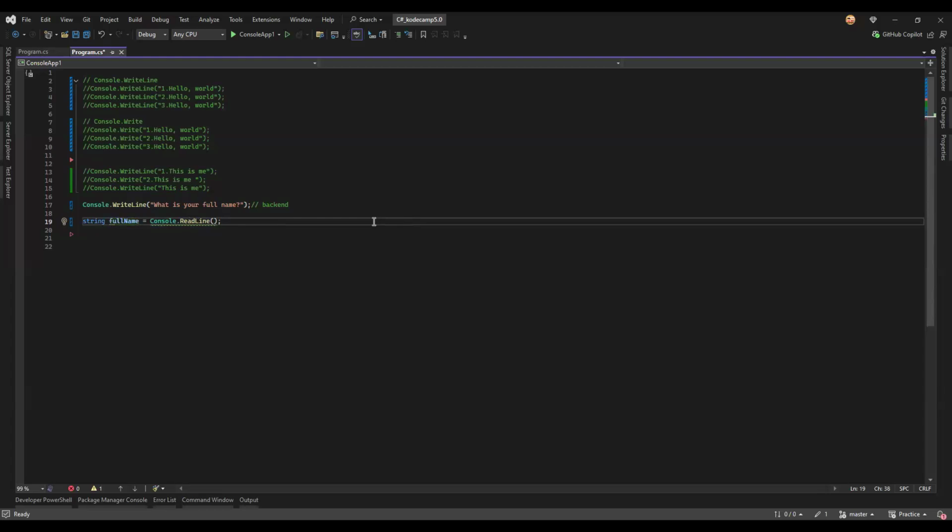So I don't know what input the user is going to give. That is why I use a Console.ReadLine, and that's why I use a variable to store whatever input the user is going to submit. Now, how do I know the full name has already been stored? How am I going to know? So Console.WriteLine, what is your full name? We have a variable that will store this.